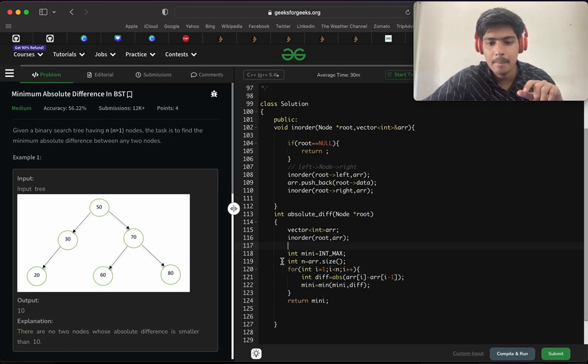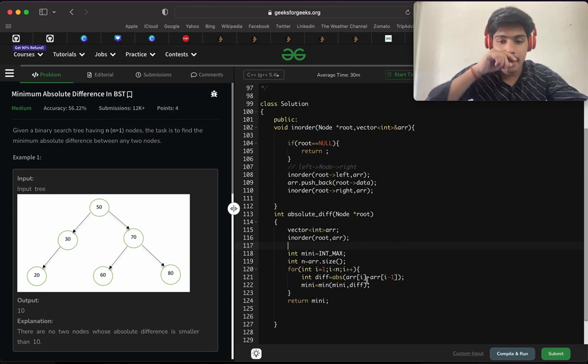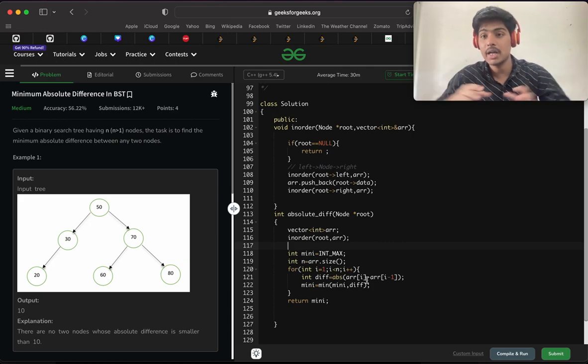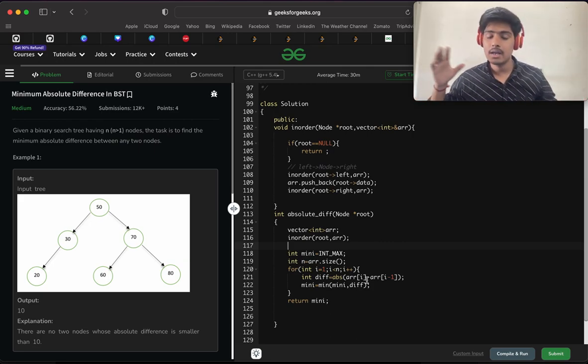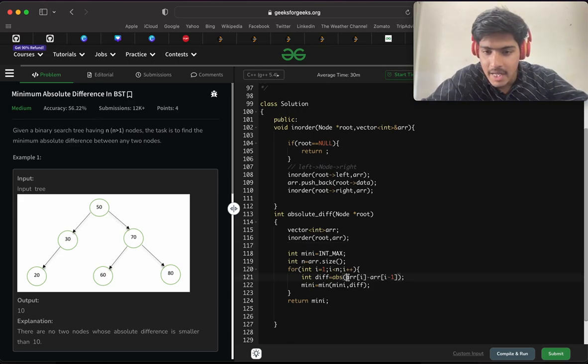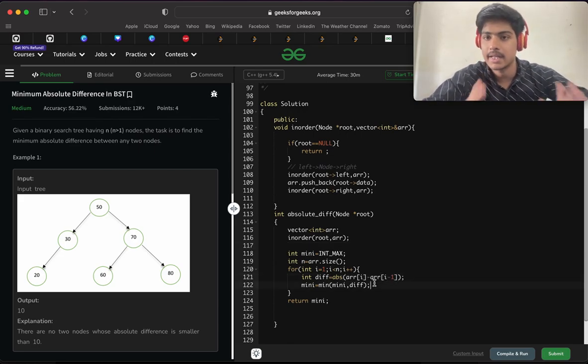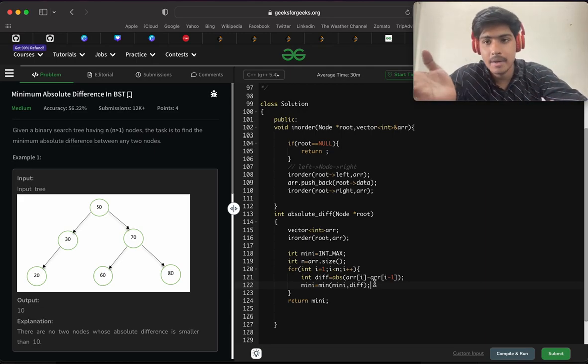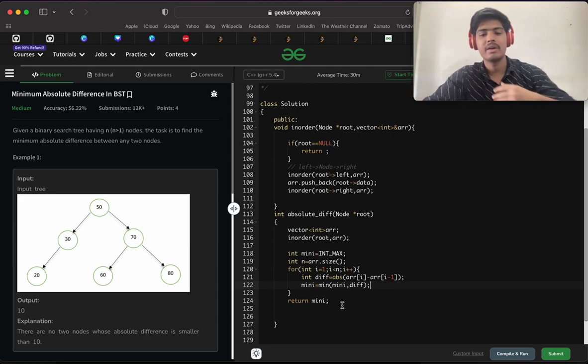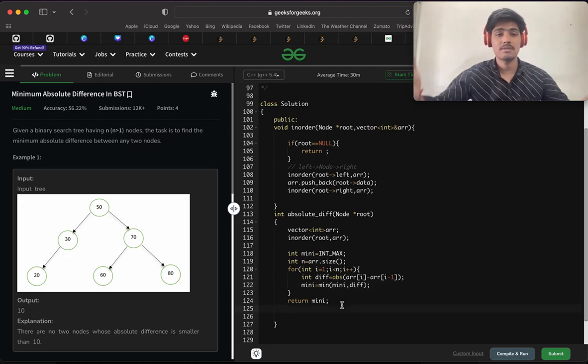That's why I am applying a loop from int i equals 1 to i less than n, and I am finding the difference between the two nodes. We write arr of i minus arr of i minus 1, because we know it is in sorted order, so the elements can be equal, or arr of i is greater than arr of i minus 1. आगे वाला element तो हमेशा बड़ा होगा, ठीक है. And finally we are returning our answer. So this was the simple code.